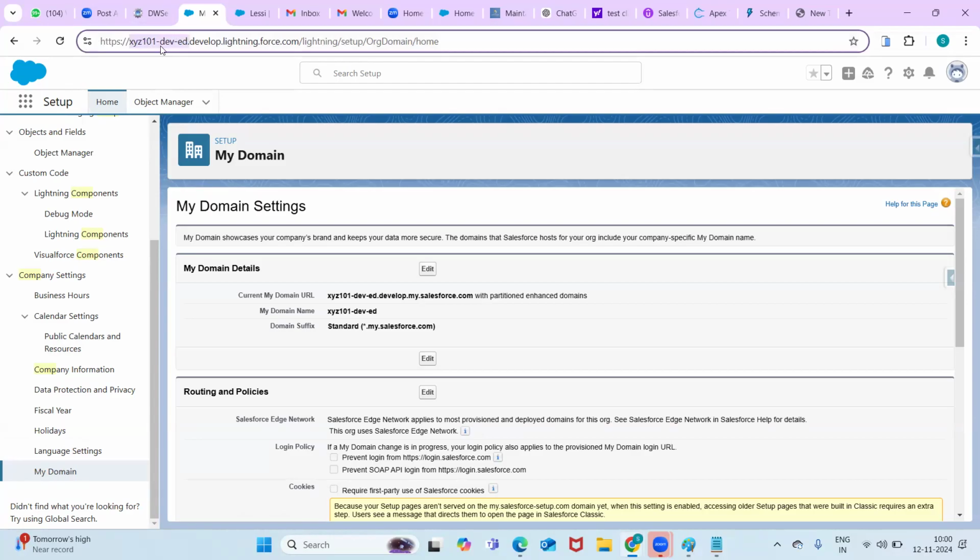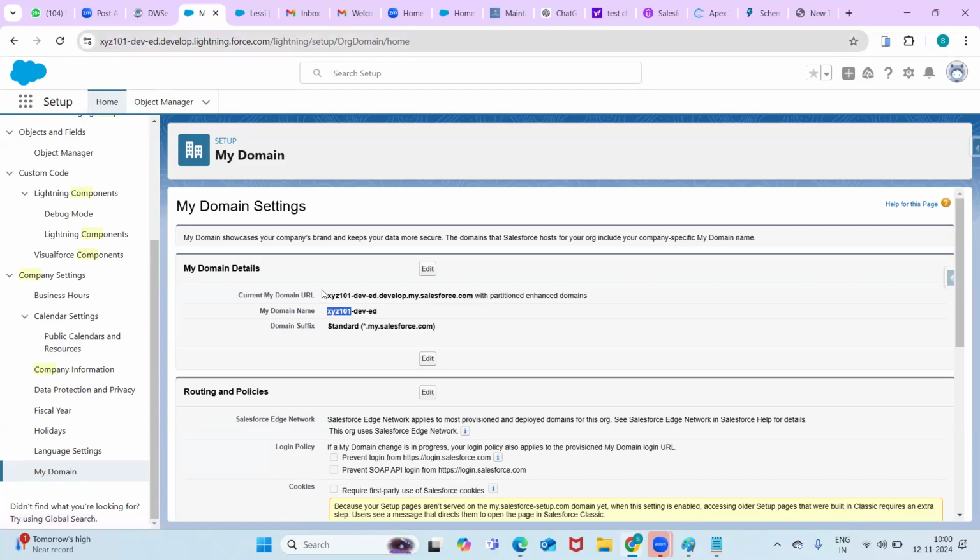We are calling this our domain name. This is the domain URL. A domain suffix we have to add, in case we have to change the domain name here.